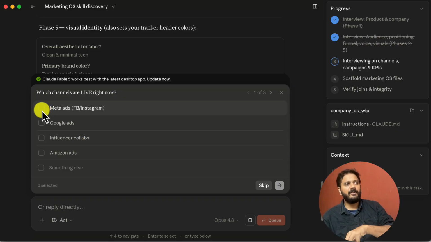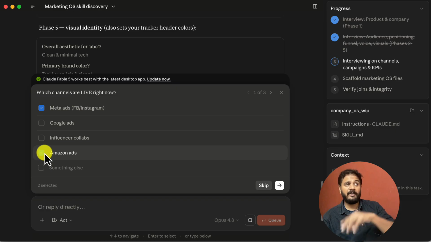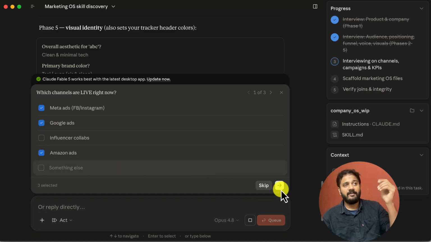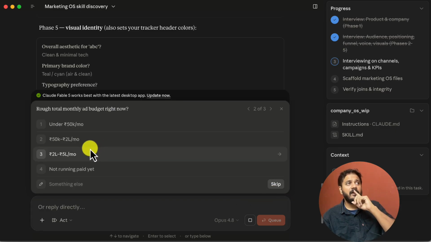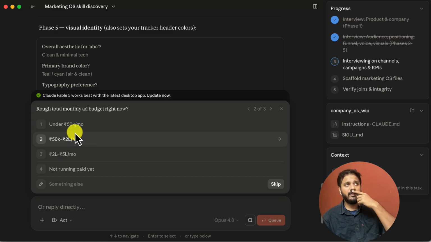This I think is an important piece. I'll basically say I'm running Meta, Facebook, Amazon, and Google Ads. This will give me the complexity. And what's your total marketing budget right now? I'll just say it's under 50K.